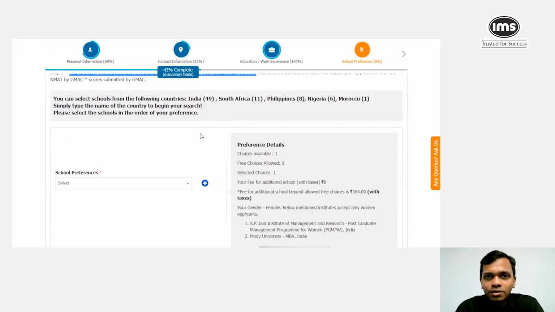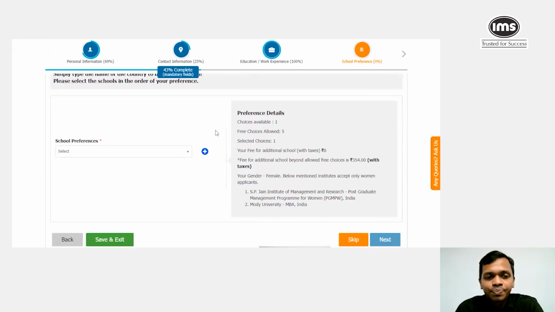So what you need to do here is make the college preference selection. Again, you will have to go to the colleges and apply to them. But here they give you 5 free choices, wherein your score will be directly shared with that particular institute. So this is just for the NMAT to share your score of NMAT with that particular college. It doesn't mean that you are applying to the college. So here you can select 5 preferences which are free. In case you want to make any extra additions here, you can do that, but there will be a payment associated with that. So for every additional school beyond allowed free choices, you have to pay 354 rupees.